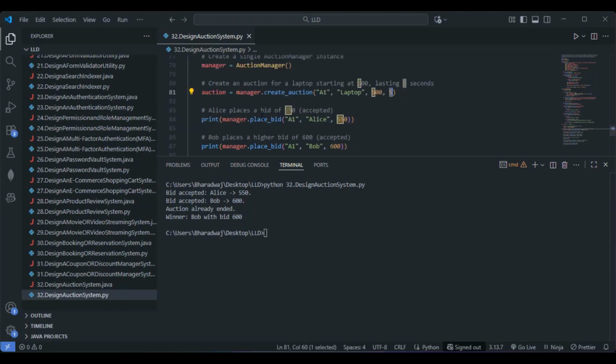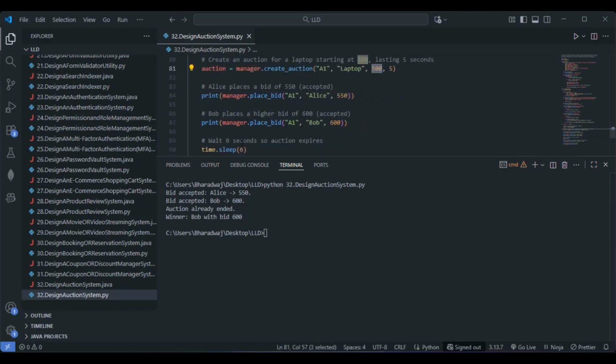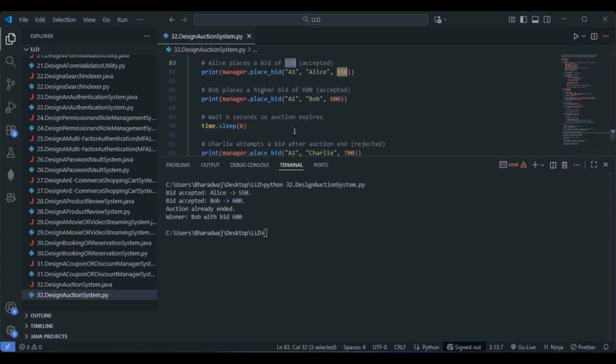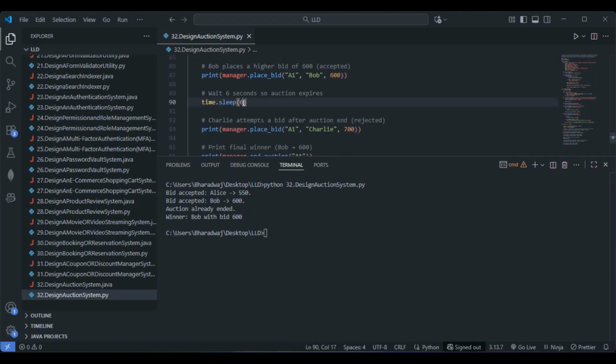Alice places a bid of 550. This has to be more than 500, right? So Alice places a bid of 550, which is accepted because it's more than the current price. Next, Bob places a higher bid of 600. Alice has placed the bid of 550, and Bob has placed the highest bid of 600. Both are accepted. Then we wait 6 seconds so that the auction completes. The maximum is 6 seconds we have kept here.